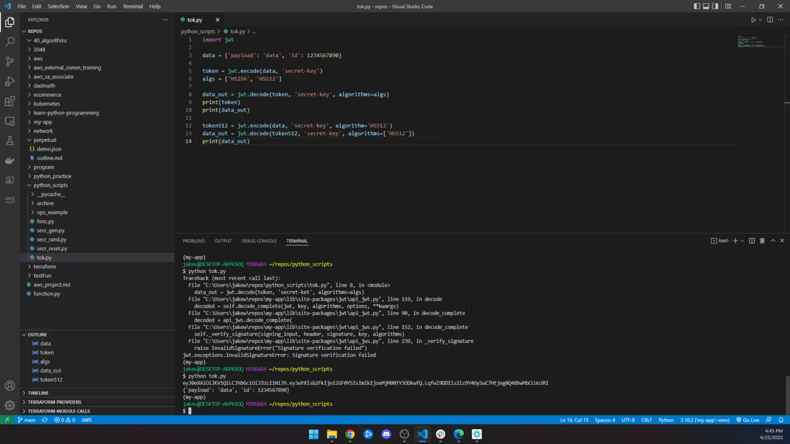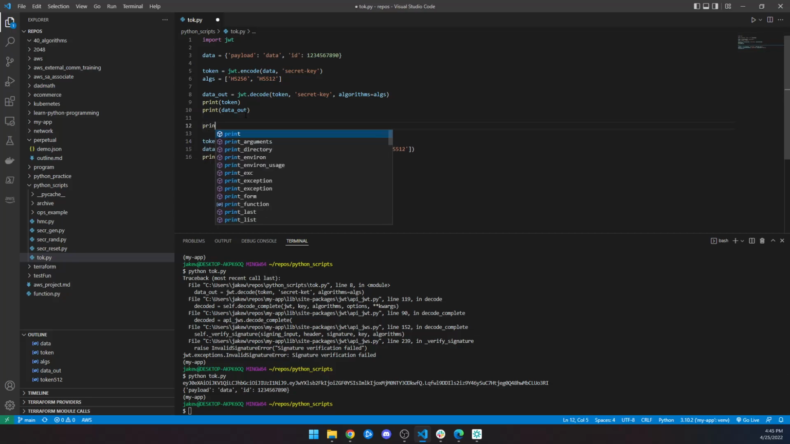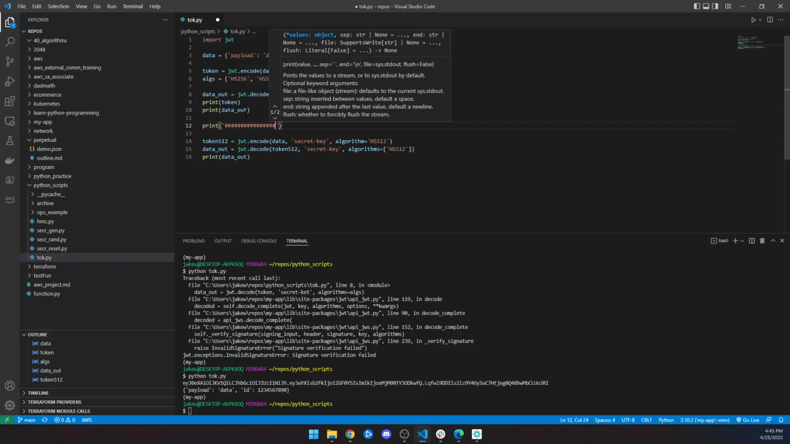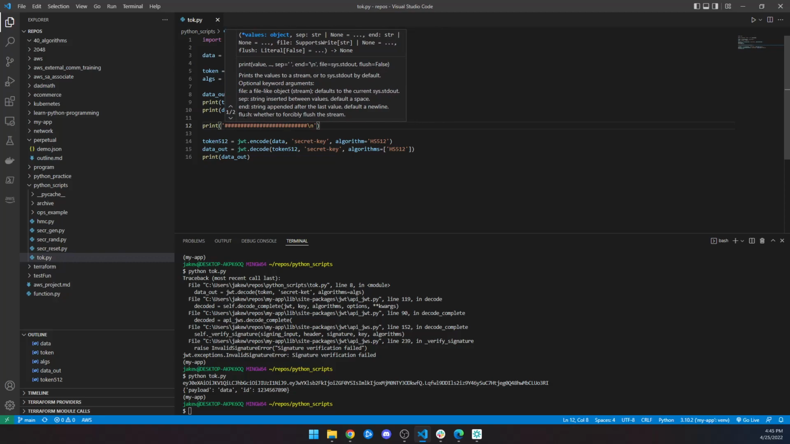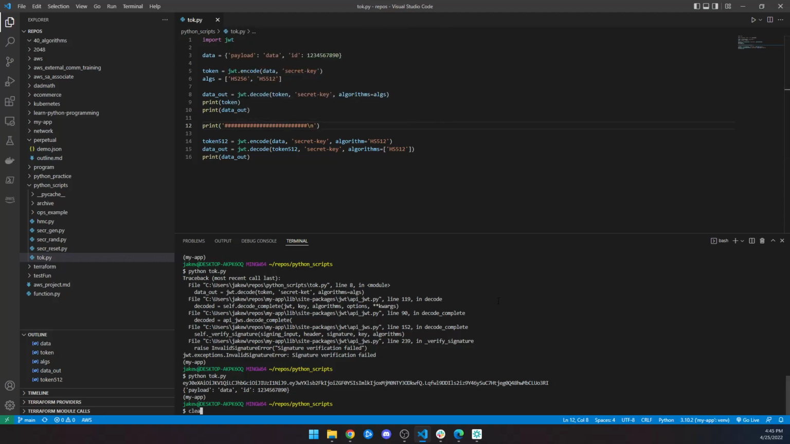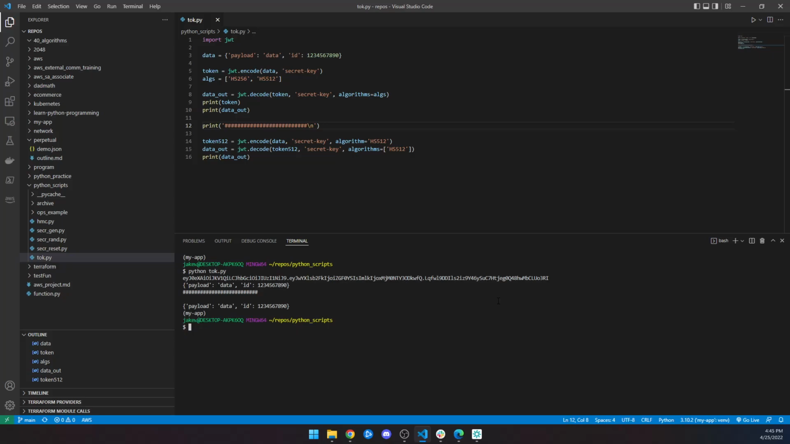So let's just look at what that looks like, and just a simple little thing here. I'm just going to print out a little line with a carriage return. In fact, I'll put one just like that and see what that looks like. Okay, so there you go.